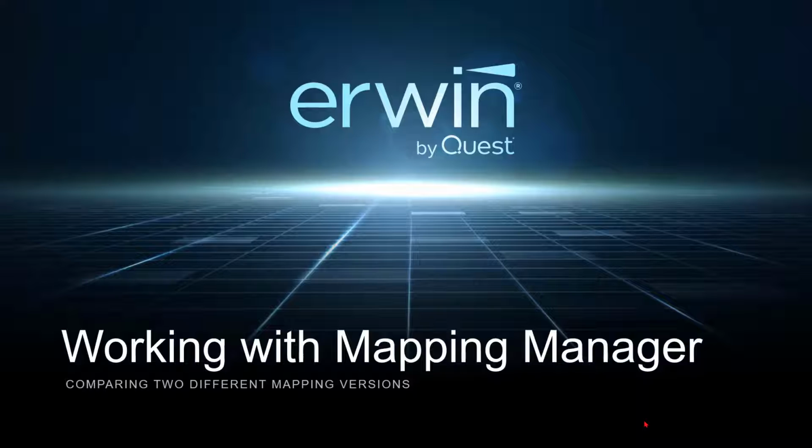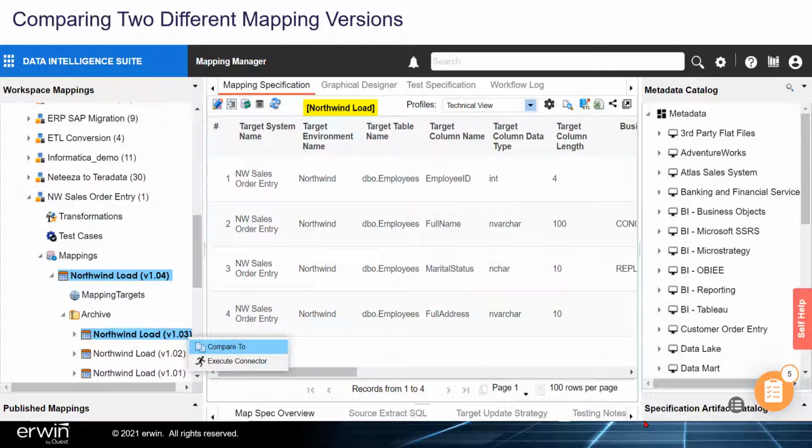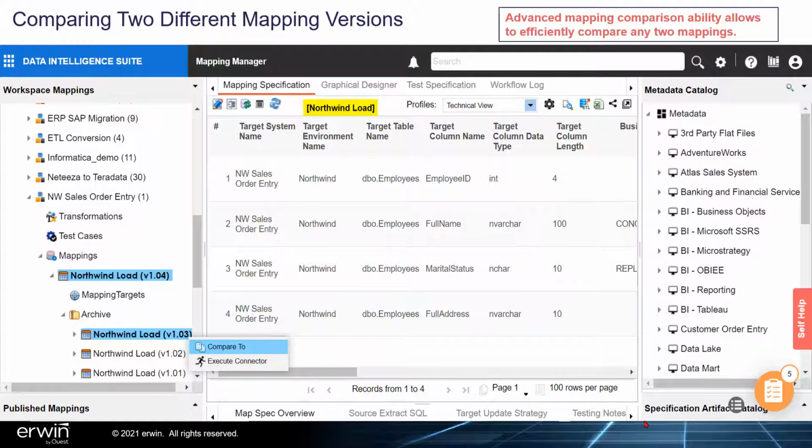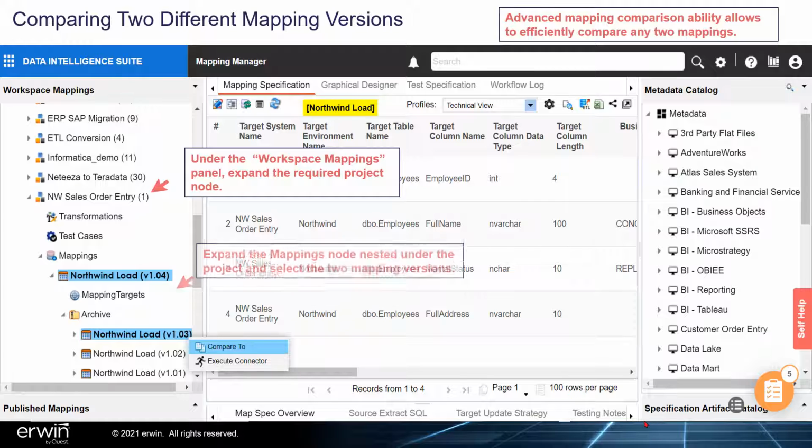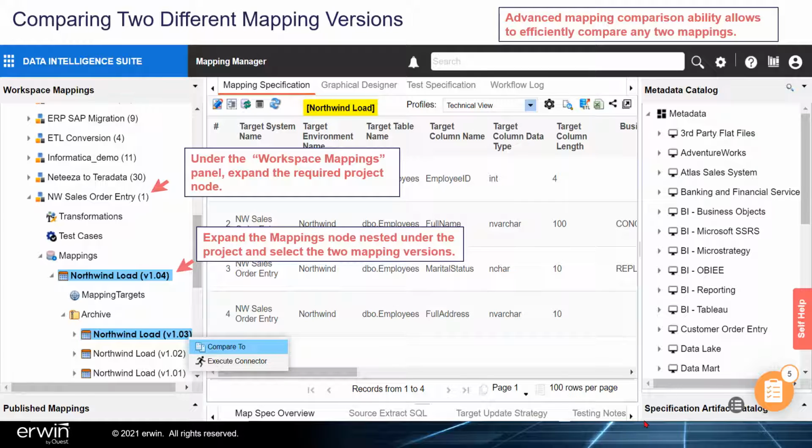Working with Mapping Manager, comparing two different mapping versions. Advanced mapping comparison ability allows you to effectively compare any two mappings. Under the Workspace Mappings panel, expand the required project node. Expand the Managed node nested under the project and select the two mapping versions.